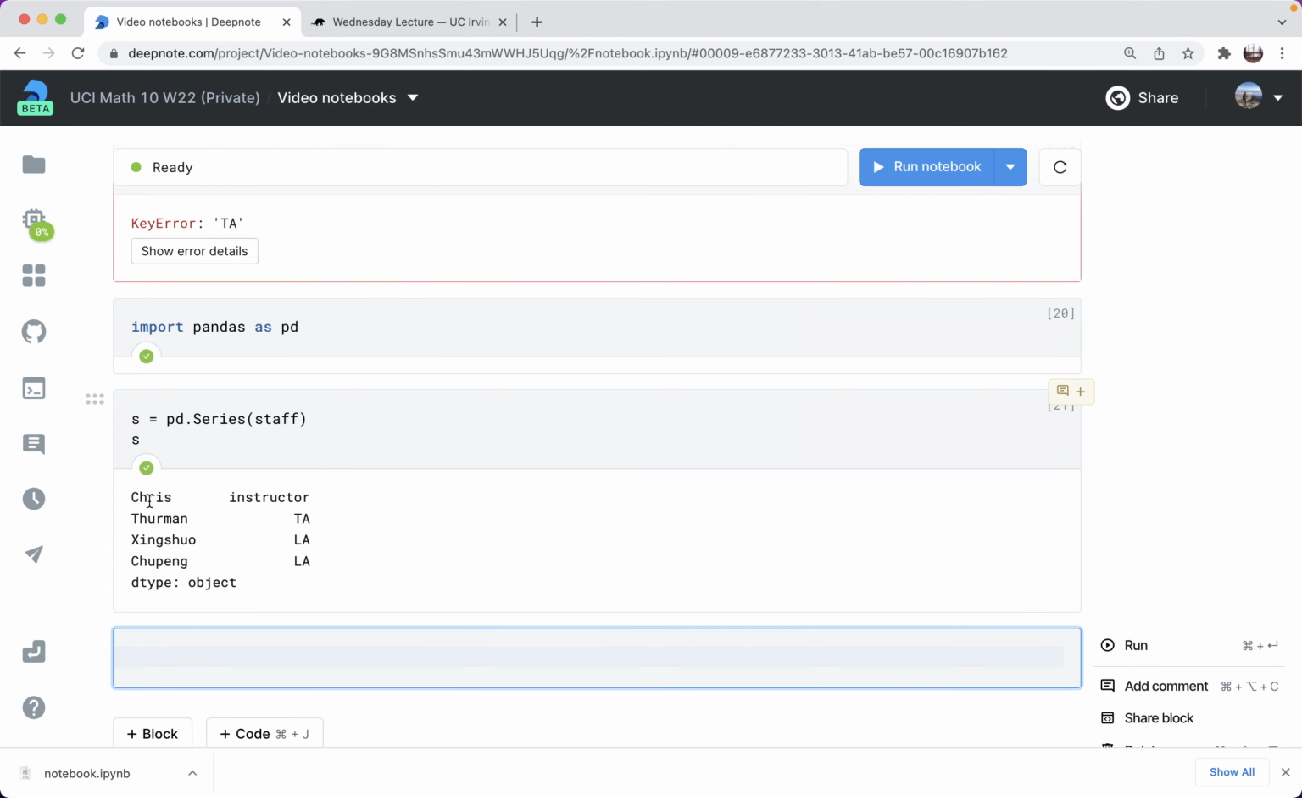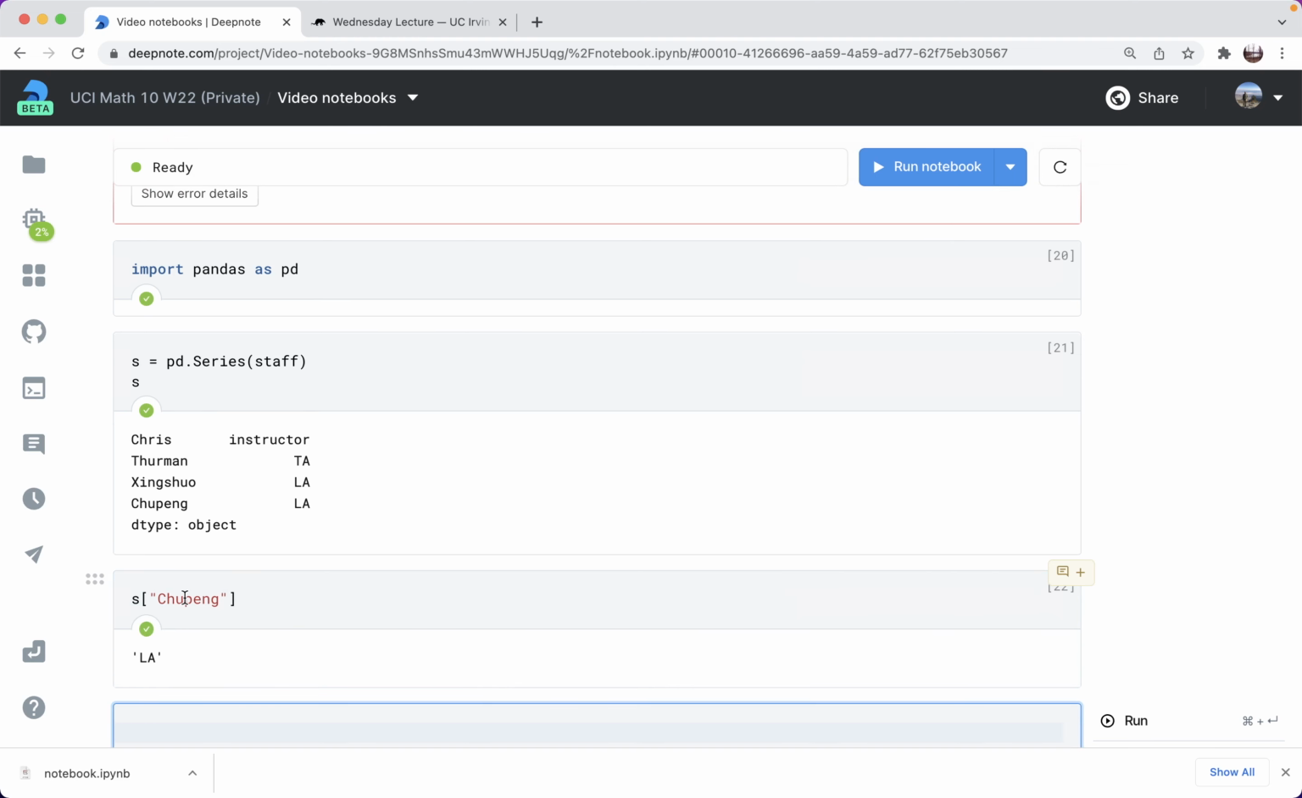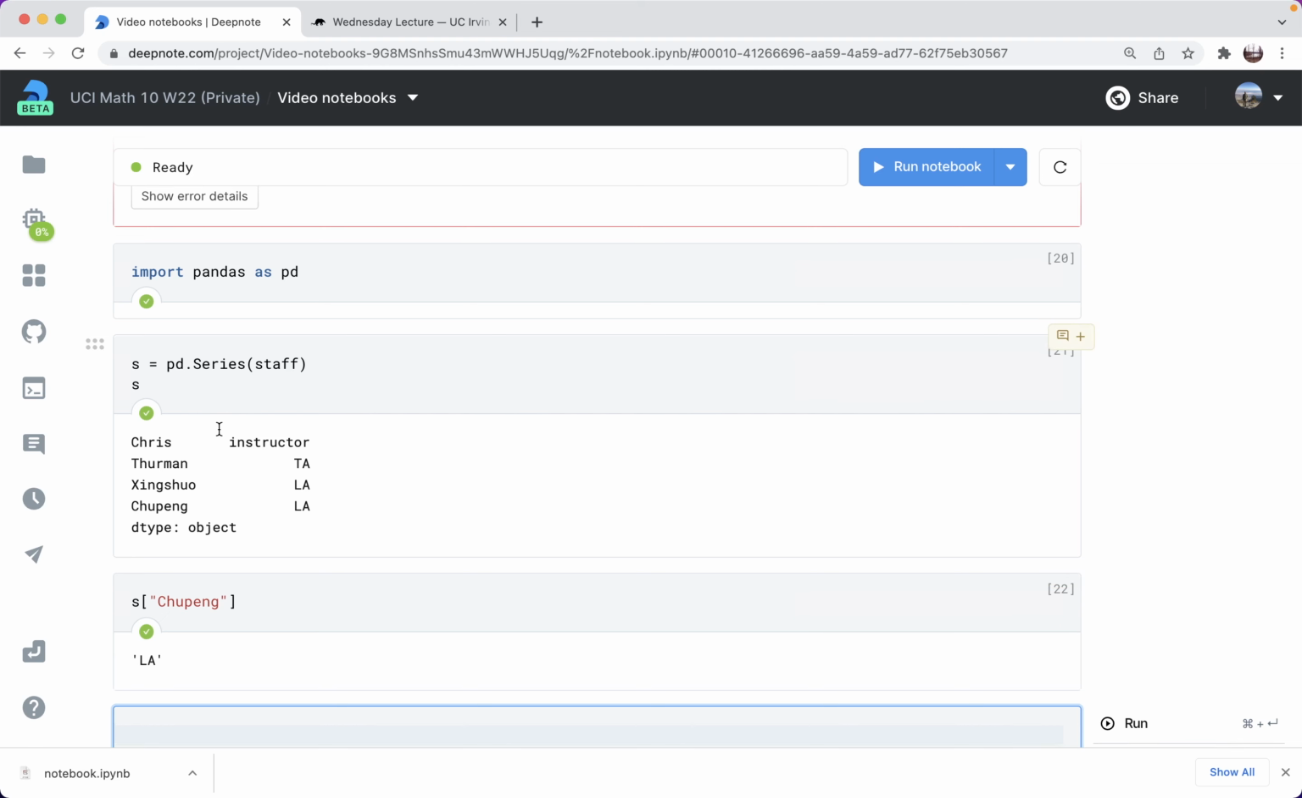So it looks pretty similar. Here you can see the old keys are showing up on the left, and the old values are showing up on the right. And for now, it won't be so obvious what is an advantage of this over a dictionary. For example, we can use it the same sort of way. Like I can say, what is the value corresponding to Chupang? And here it says that value is the string LA.